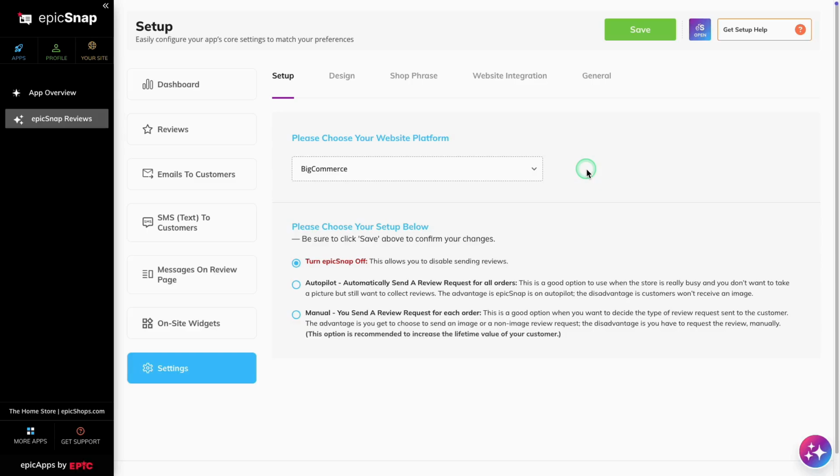Before moving on, it's best to make sure your email templates, review page messages, and other settings are already set up. This helps ensure everything is ready before review requests start sending.